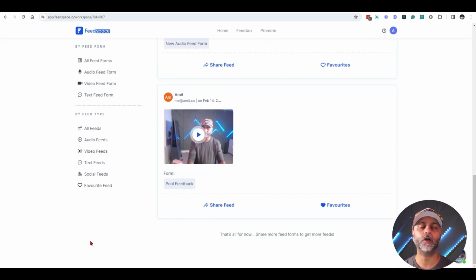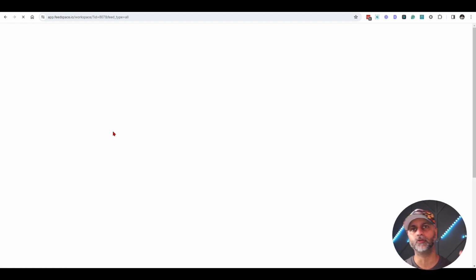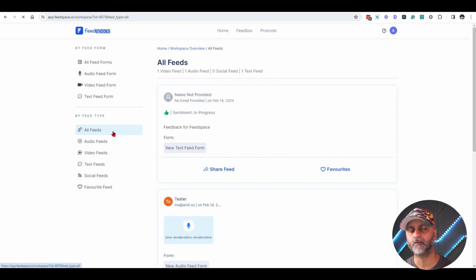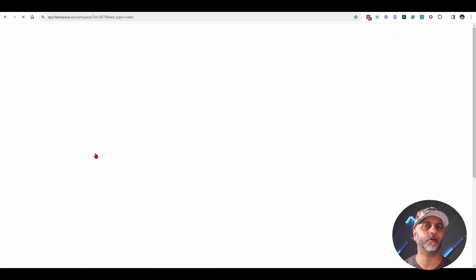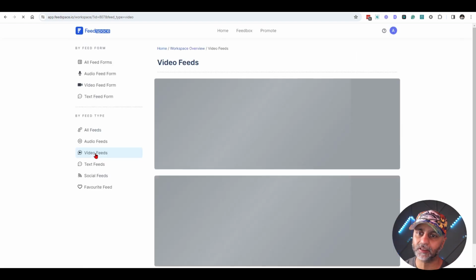And then if you want to see all your feeds, let's say you have a ton of them, you can just click on all feeds here, and that's going to show you all your feeds, whether that's video, whether that's audio or text. And then you can further filter them down into just video, just audio, just text, etc.